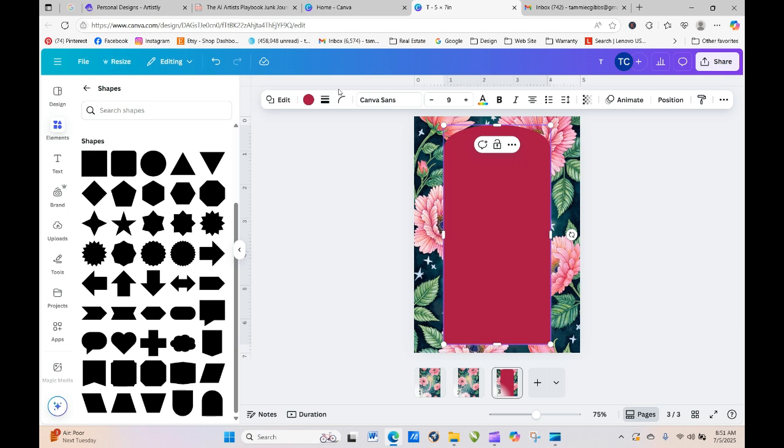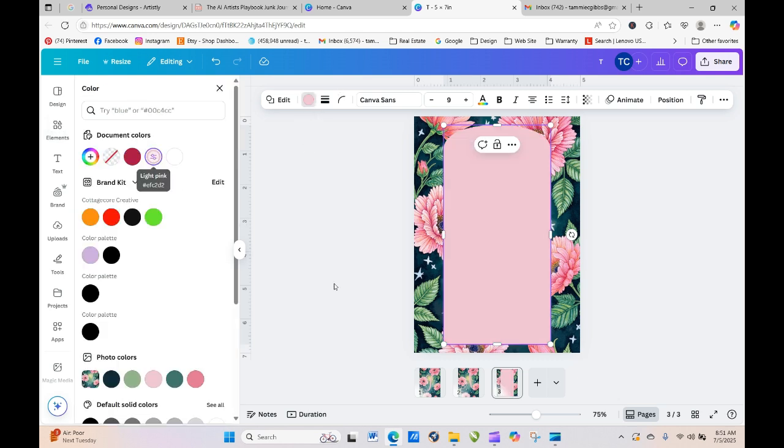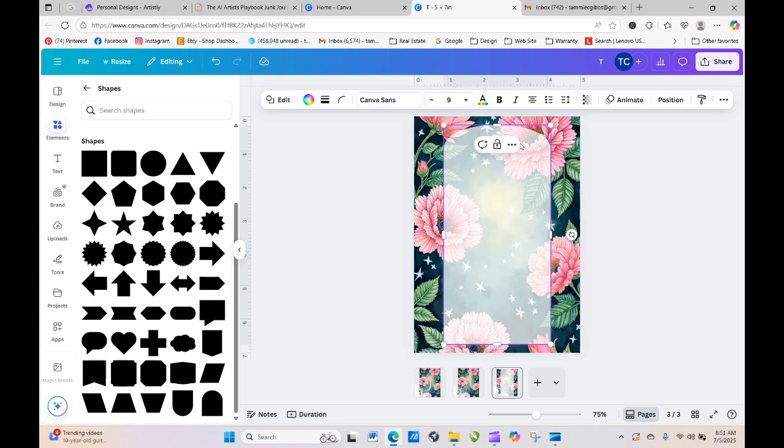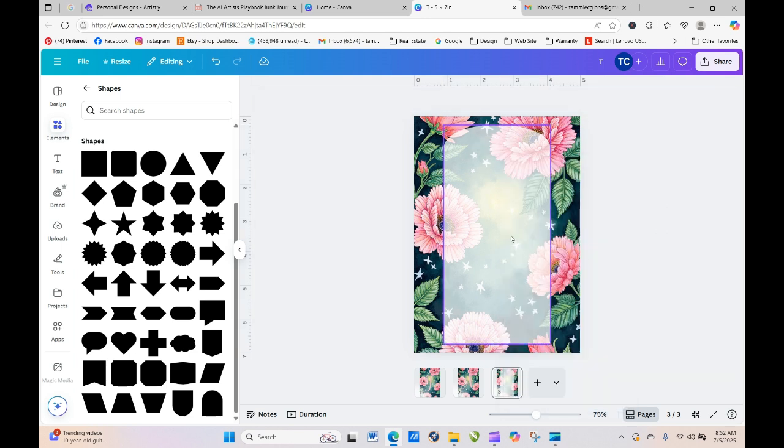And then let's go in and choose a color. I would probably go with the pink, but you could also go with white. And then we can go in and change the transparency a little bit like this. And then we can make sure this is centered by clicking the three little dots, go into align the page. That one is centered. So that's good.